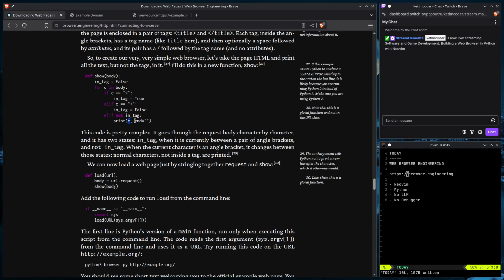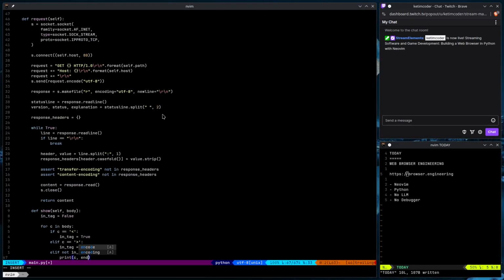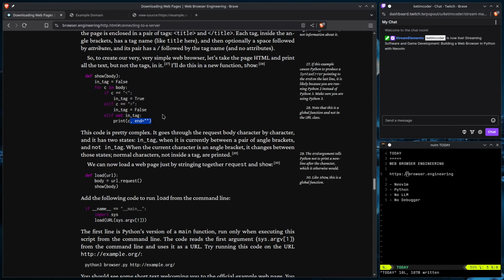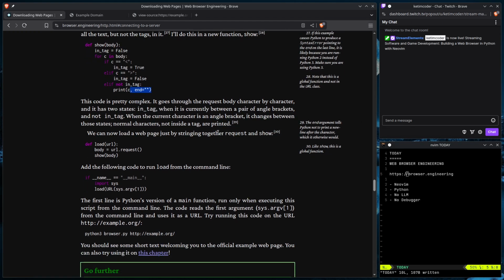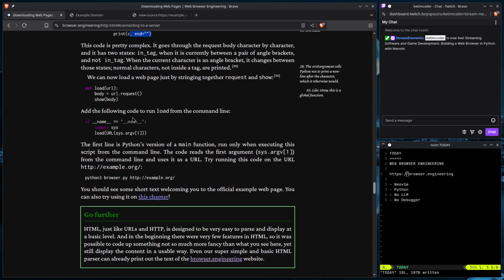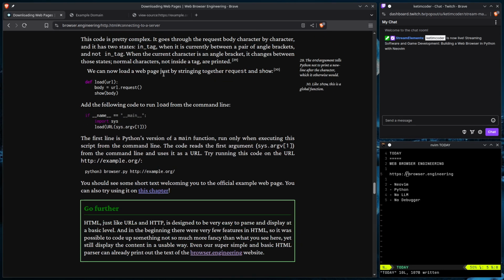And this I don't know what this is, to be honest. I think it doesn't add a new line. Yeah, that's what it does. And equals empty char. I said that code is pretty complex. I disagree. So it explains what it does. Then we can just load a web page, just string it together, request and show. Okay, let's see. So let's add this.